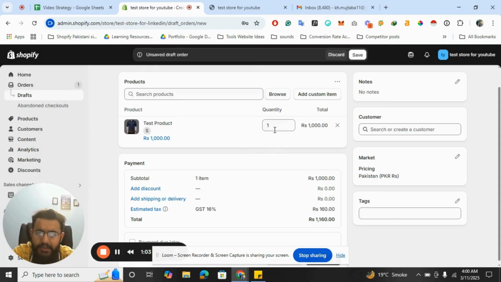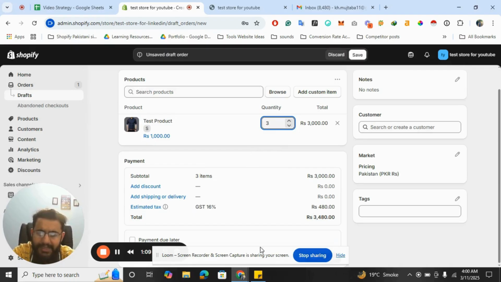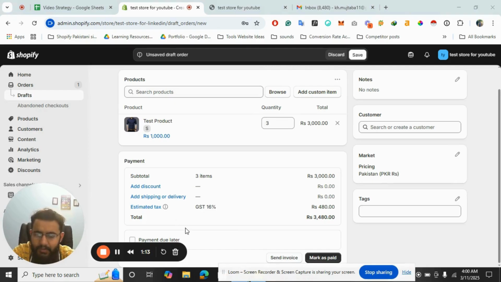Okay, so the quantity for this one is three. The customer buys three products. Okay, so the subtotal is 3480 rupees. Then there's the payment due later, or the customer will pay now, something like this. So it's up to you. If you want to check this box, I will leave it for now, and if the order is paid, you can mark it as paid and then send the invoice. But currently it is not marked as paid in my scenario. For example, this is a test scenario.